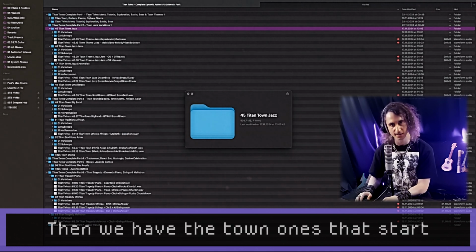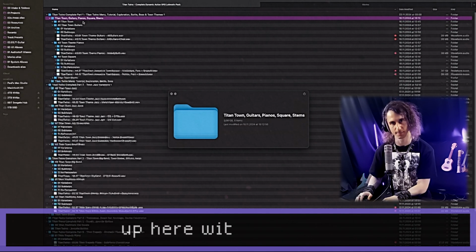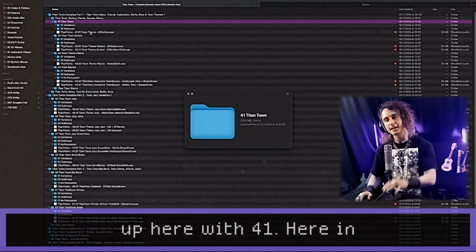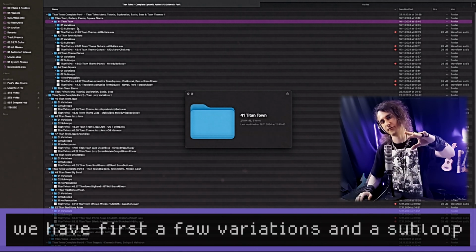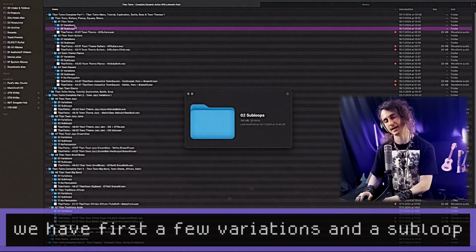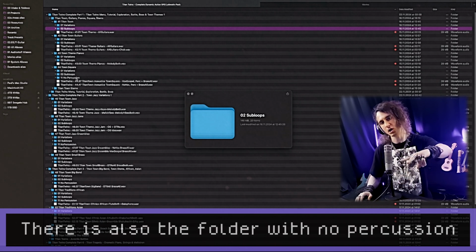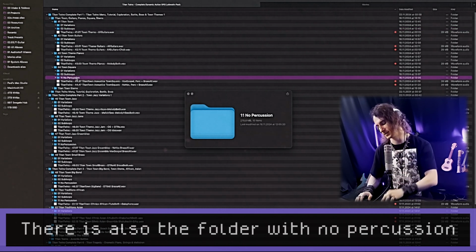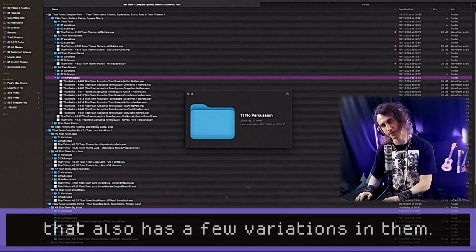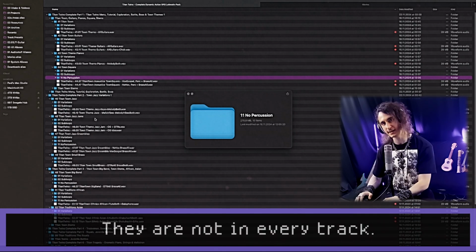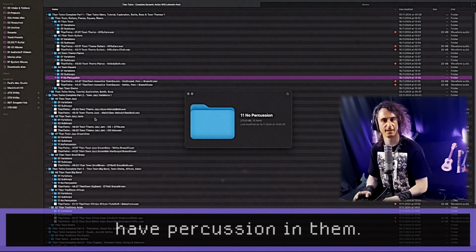Then we have the town ones that start up here with 41. Here in this folder structure, we have first a few variations and a subloop folder. All of these are going to be in each of them. There is also the folder with no percussion that also has a few variations in them. They are not in every track, they're in the tracks that have percussion in them.